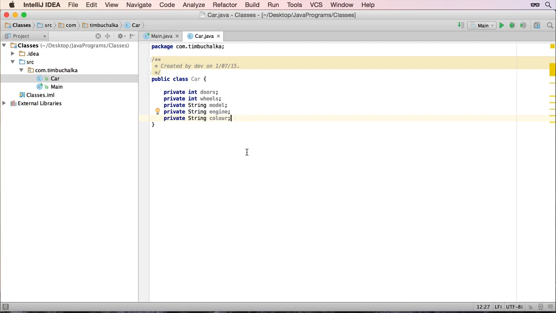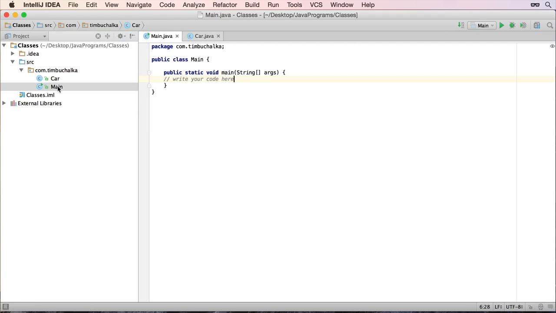The next thing we need to do is create an object from this class, because if you recall, the class is just the template. We need to create an object which will take that blueprint, that definition that we've defined in the class, and create an object that we can start using. To do that, we need to go back to the main class, which of course was created automatically by IntelliJ when we created a new project. I'm going to double click into that over here on the left.